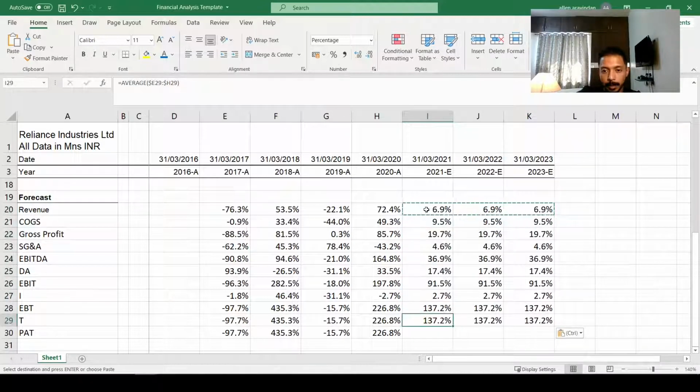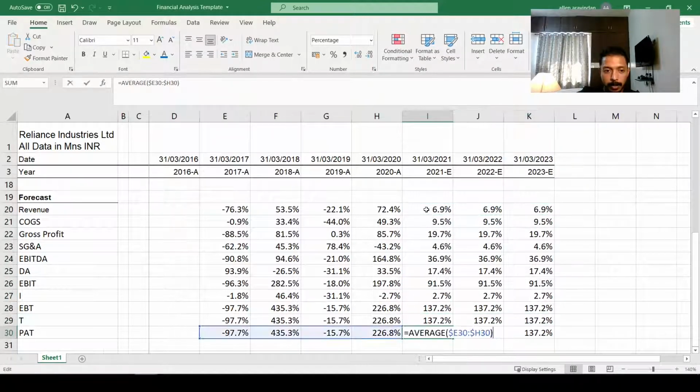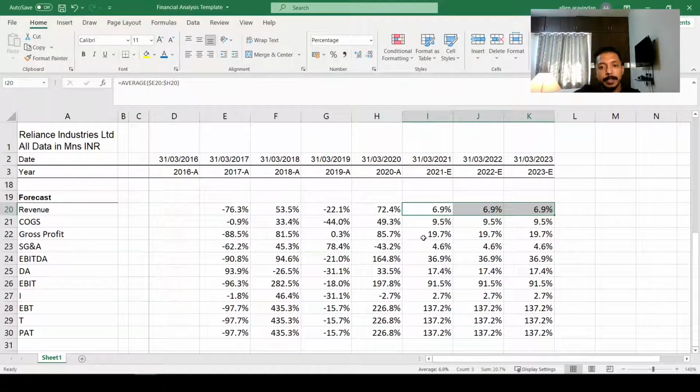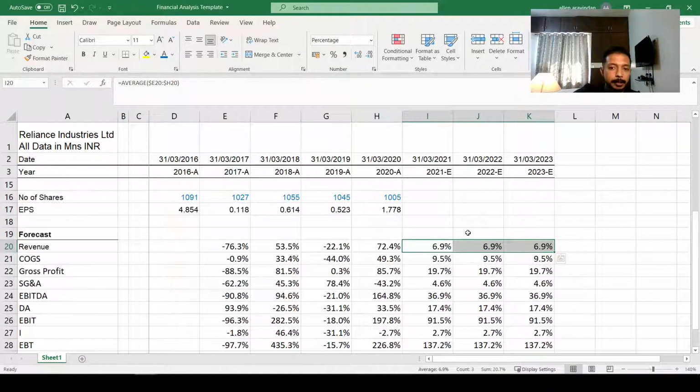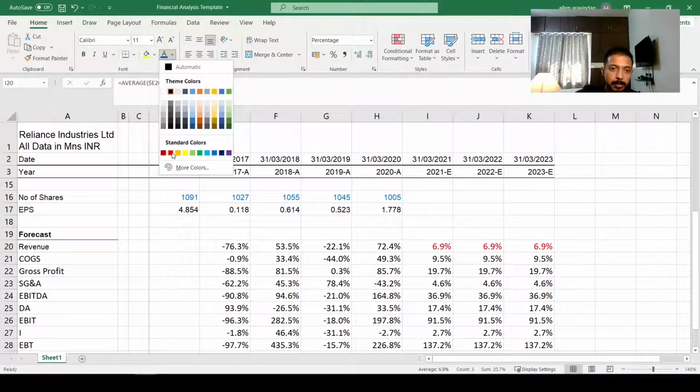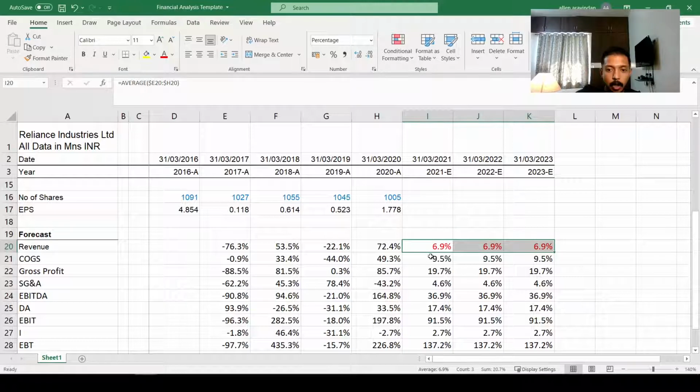Okay. Now we're not going to be using all of them, but let's start with revenue first. So revenue is an assumption. So I'm saying that 6.9% is what the revenue is going to grow with. So since this is an assumption, I'm going to keep it as a red. Okay. COGS is again, I'm taking as 9% growth rate.